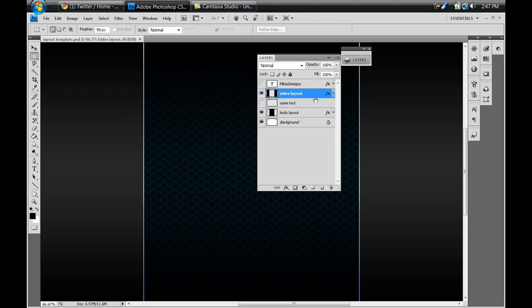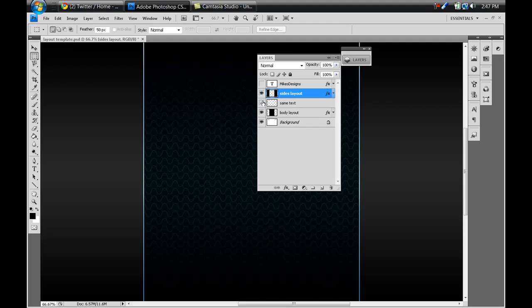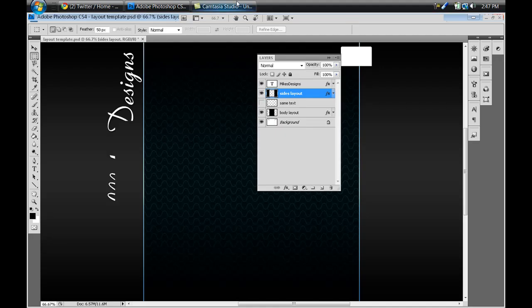So we're going to work with the sides first. If you downloaded the template, you should see some sample text right there in the middle, and you can disable that by clicking on the little icon right there. And you should see Mike's Designs on the left side, but you can disable that as well. Right now my Photoshop is acting a little funny, so I might just close out Camtasia Studio. That might be it.